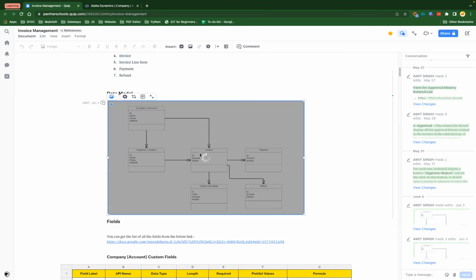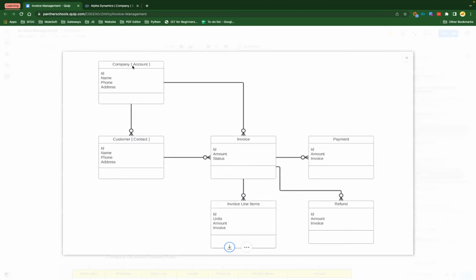If you see here in the data model, company can have multiple invoices. That company can have multiple customers. A customer will have multiple invoices. And similarly, one invoice can have multiple payments, one invoice can have multiple refunds, and one invoice can have multiple line items. And line items are related to the products.